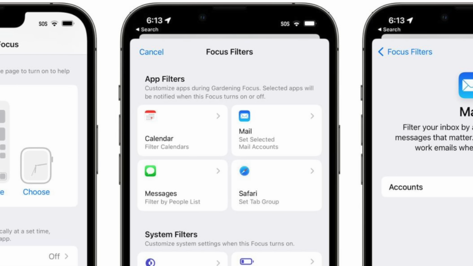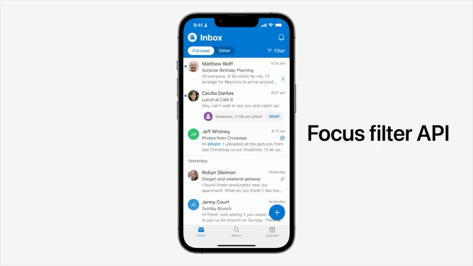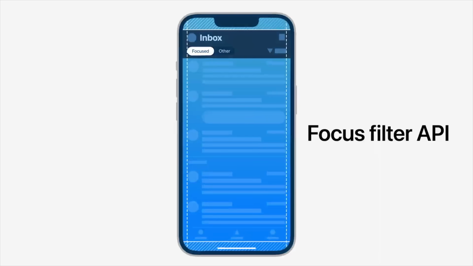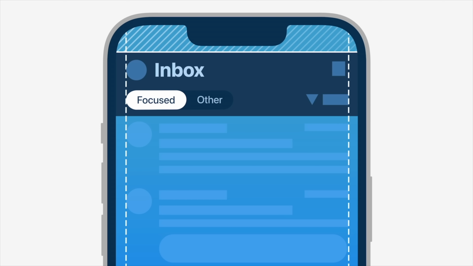In order to set up focus filters, you just open up the Settings app, select a focus mode, scroll down, and then choose the Add Filter option under Focus Filters. From here, you can customize your focus mode to meet your needs, and over time, filters will get more advanced because Apple designed an API for developers.